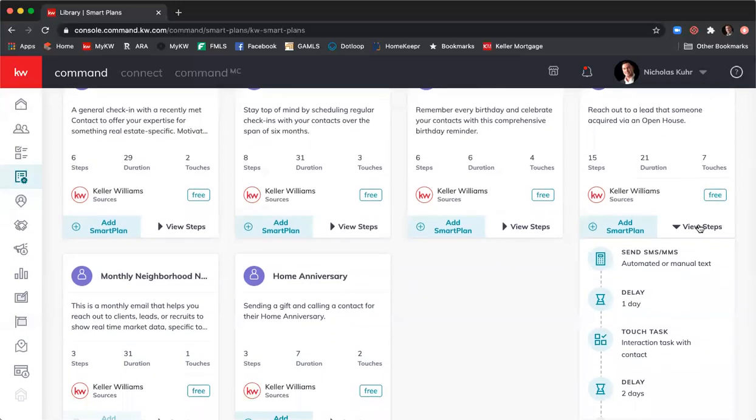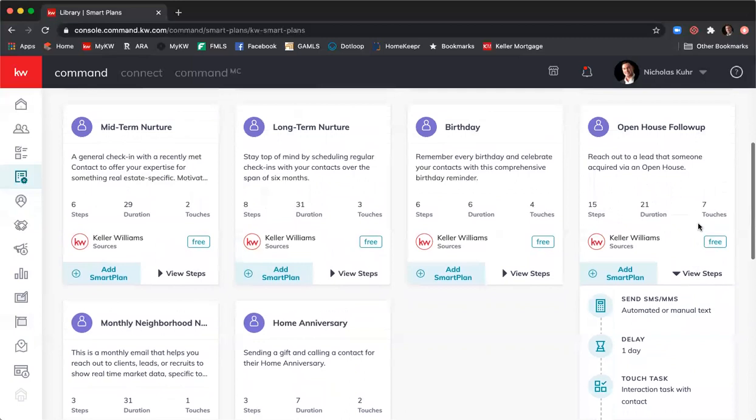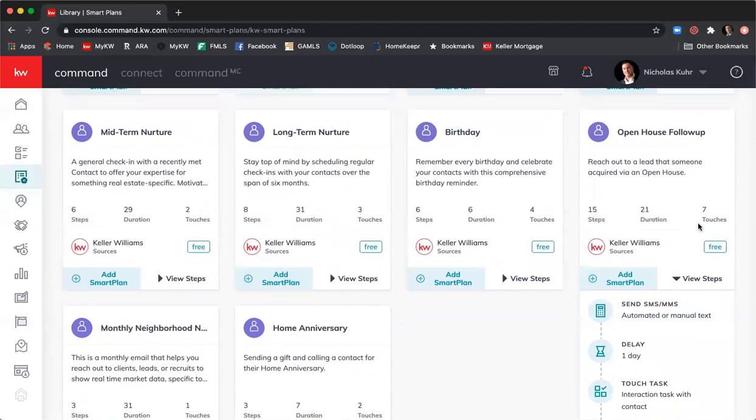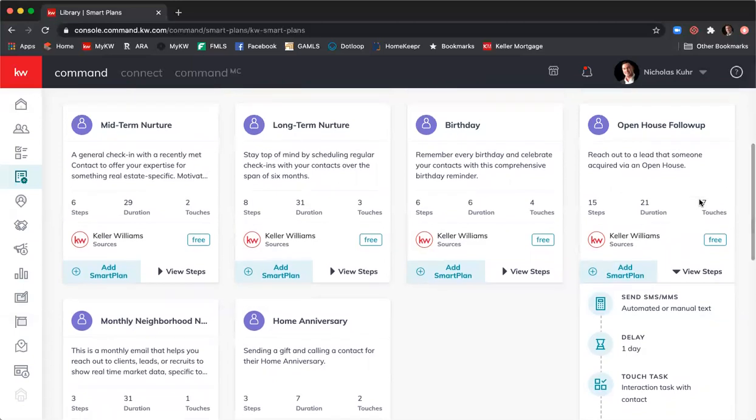So the first one, actually what I would recommend for an open house is that before you even host the open house, you go ahead and set up your open house follow-up Smart Plan. You can make any updates to addresses or dates based on when your actual open house is. Then, once you have your contact come through, maybe they fill out their feedback information, you can immediately add them to the Smart Plan while you're at the open house.